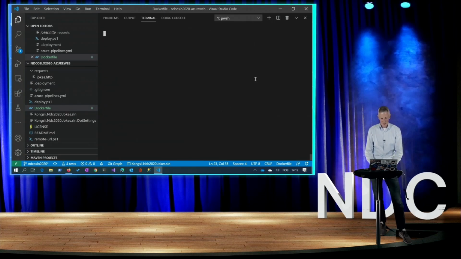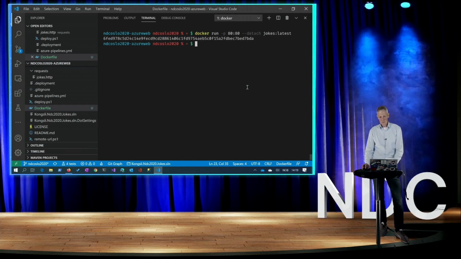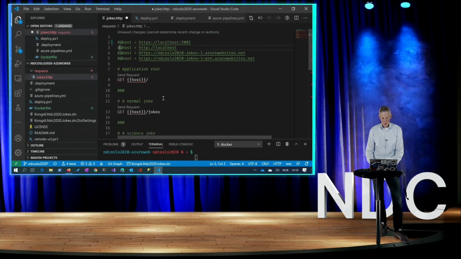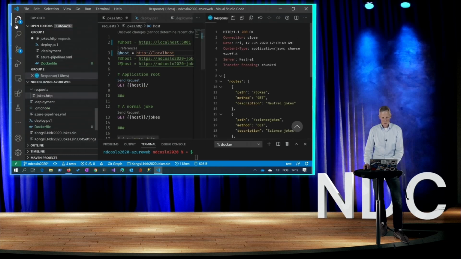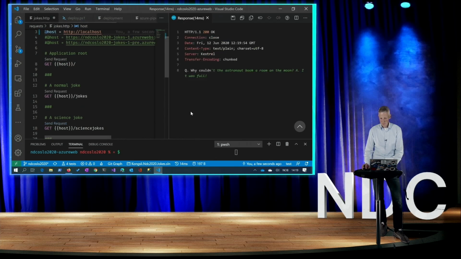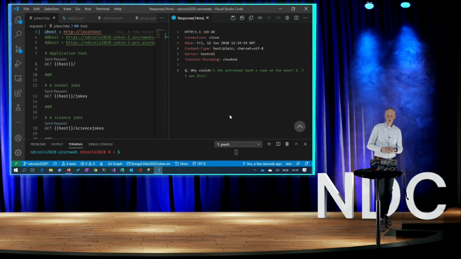Good. Let's try and test the container, or the image. Let's see, Docker run, access it on port 80, attach jokes:latest. So let's see if we can issue a few commands. Okay, so it seems to be up and running. Let's have a science joke this time. Good. So now we have our Docker build pipeline set up.